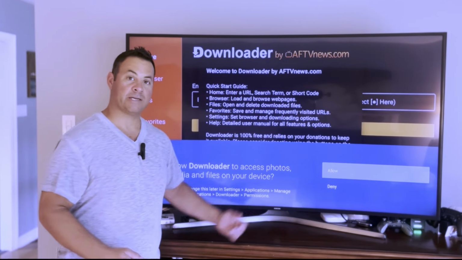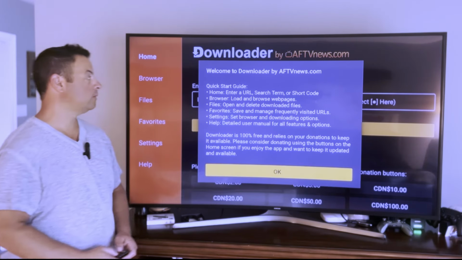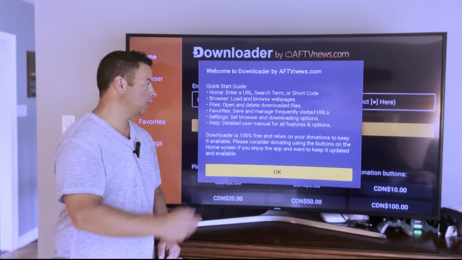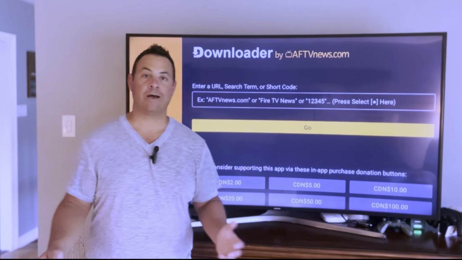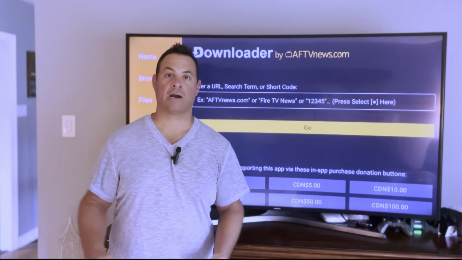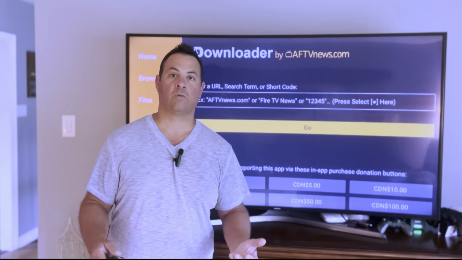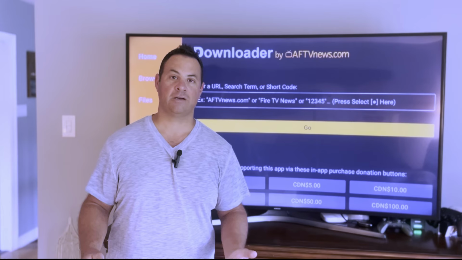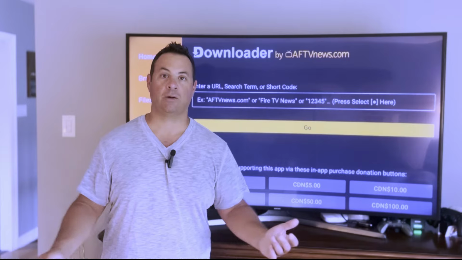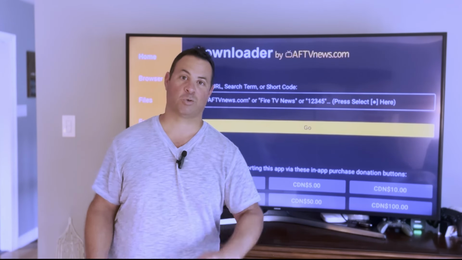Allow Downloader to access movies, files, and photos on our device. So push allow. A quick start guide. We can click OK. Now here, Downloader works just like a web browser. So you can type in any URL, like say https://ledbytheunknown.com/downloads, or I have a real short code for you, and it's so much quicker.